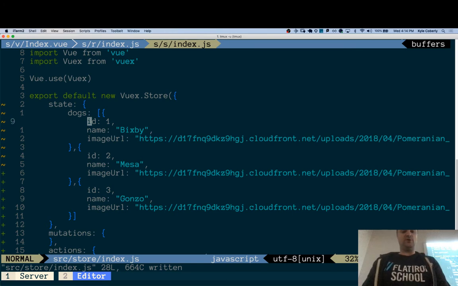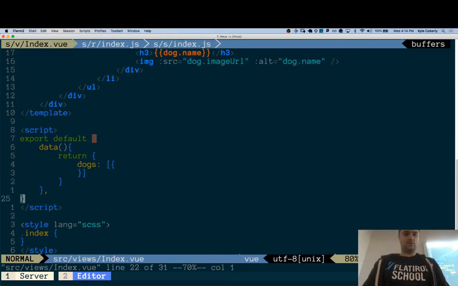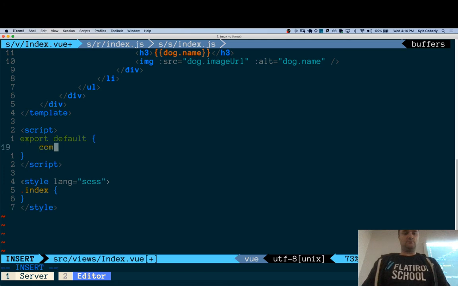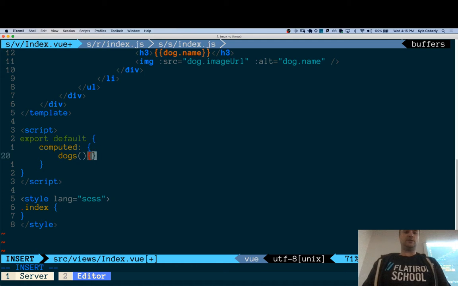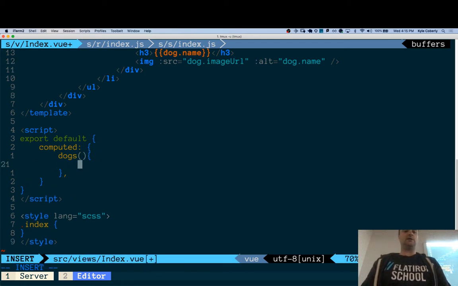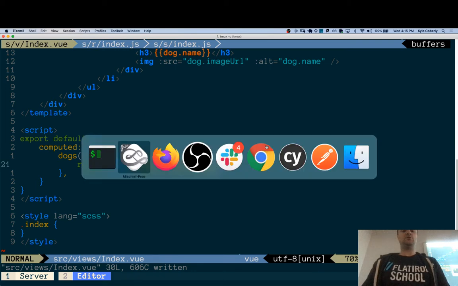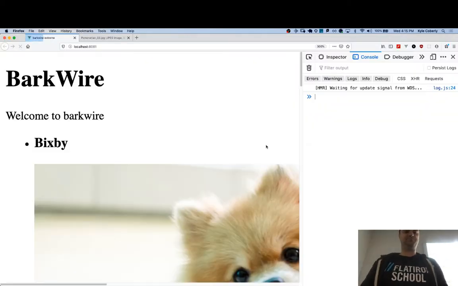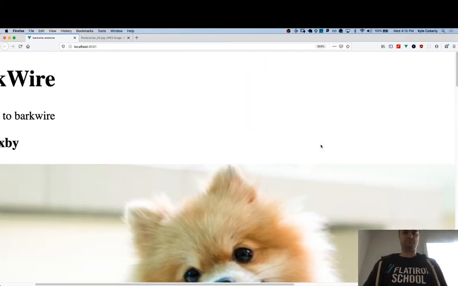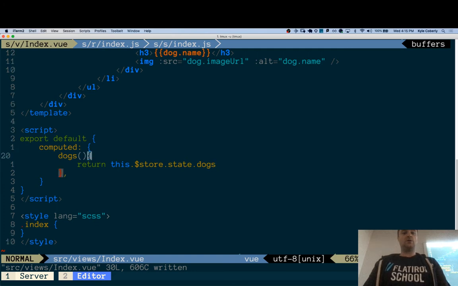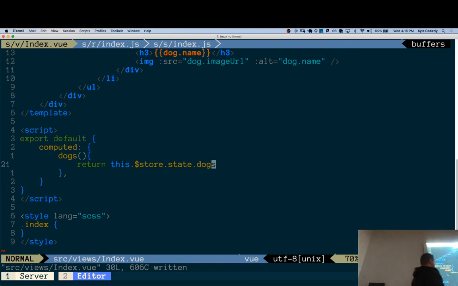To access them in a view, what I'm going to do is make a computed hash and put dogs in here. And dogs is going to be equal to this.$store.state.dogs. And check this out. Oh, still working. Thing of beauty. So that's how we access the store component.